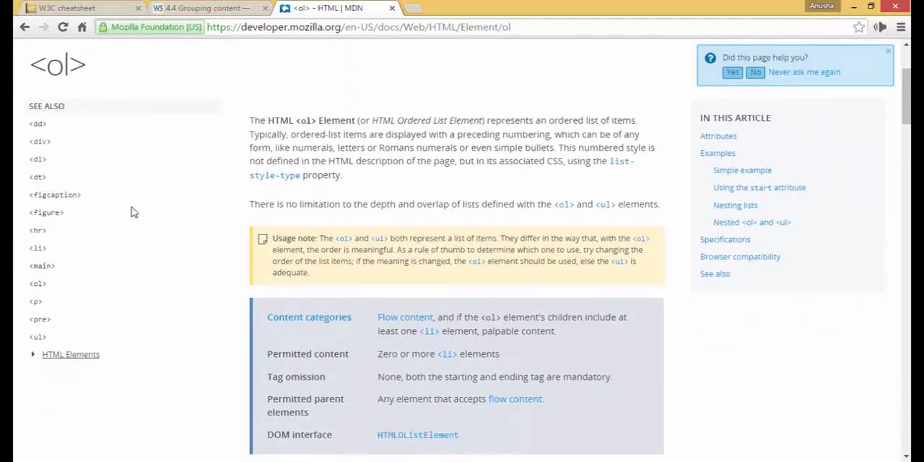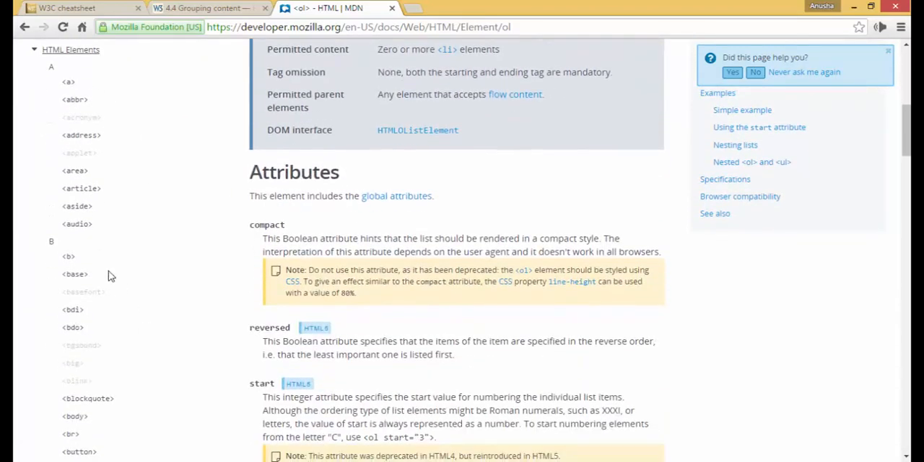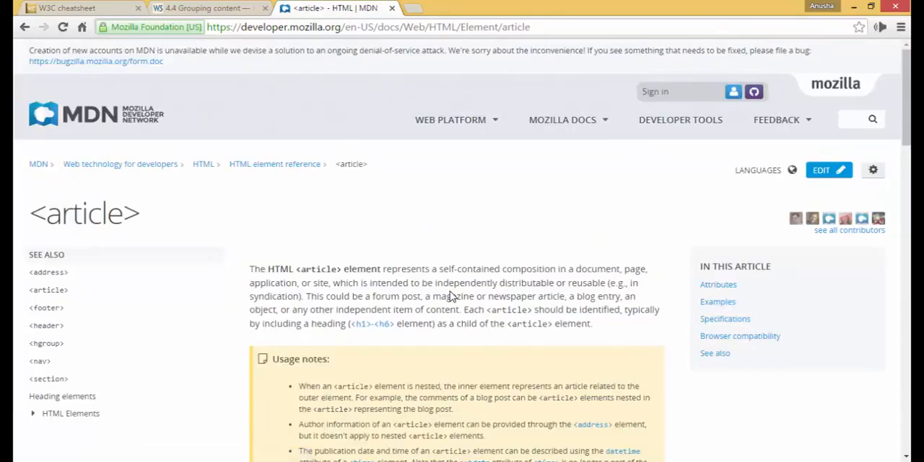You can also find several other HTML elements in the MDN website. They have a nice little navigation on the left that can take you to different element pages. So that's it for now, and go ahead and explore attributes and all of the elements that you can think of.